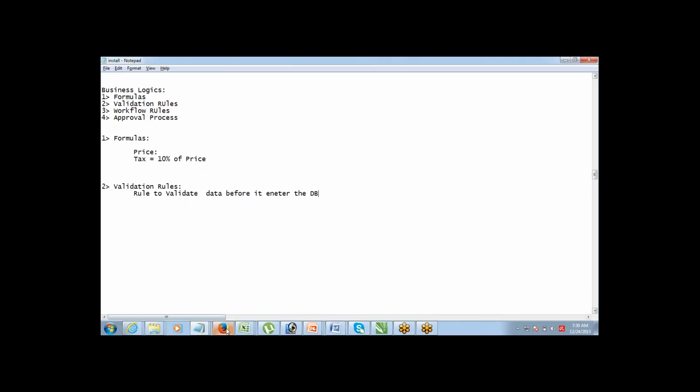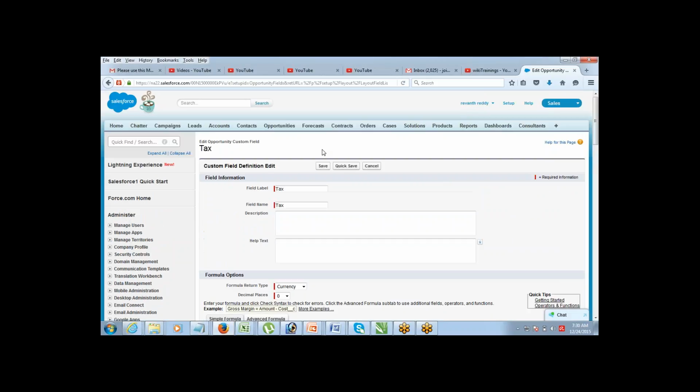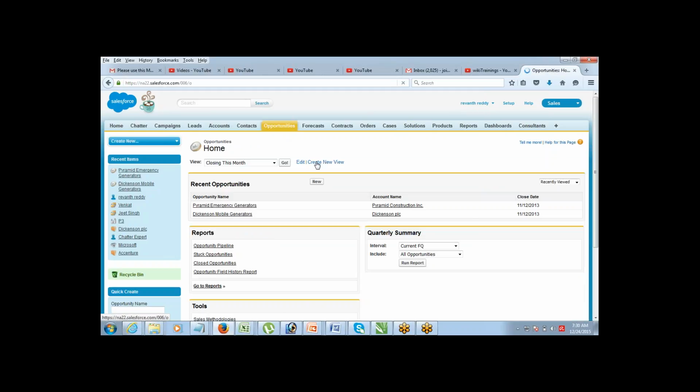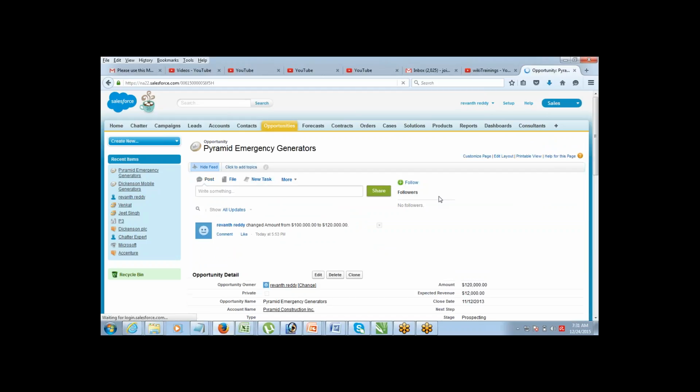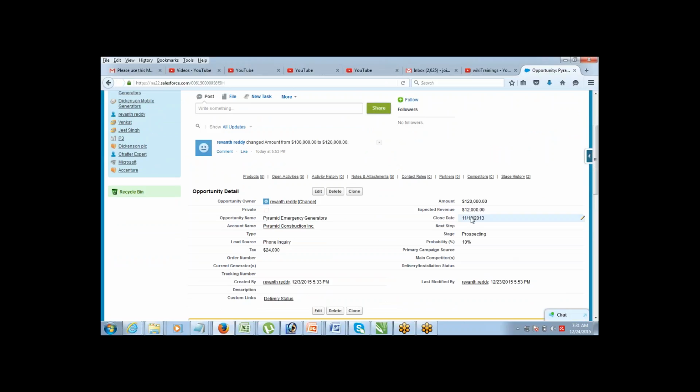Or in the opportunity you have a close date, right? There's a close date field. You want to put a validation rule saying that the close date should not be today's date. So anyone entering the close date should not enter today's date, or a date before today. It should be only after today, just to ensure that people are not entering the opportunity after the opportunity has got closed. Okay. So that can be a validation rule.